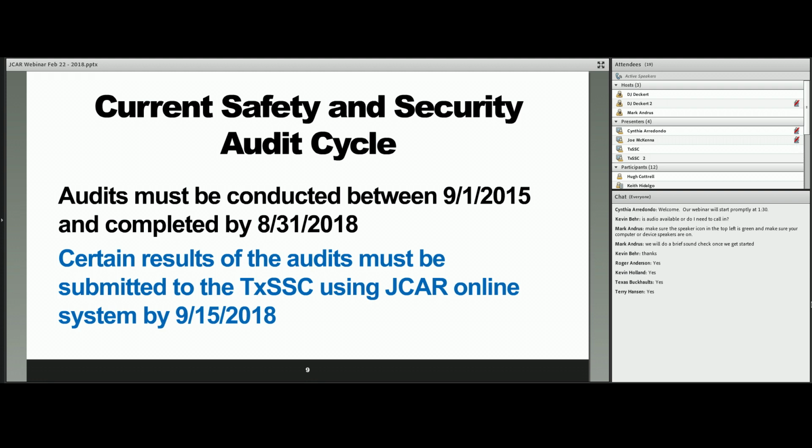You don't have to wait until August 31st to do that. You'll see those sent to you more like in early April of 2018. So if you're already completed, you can start sending those in. And like I said, we'll get into a little more of that information as we go along.